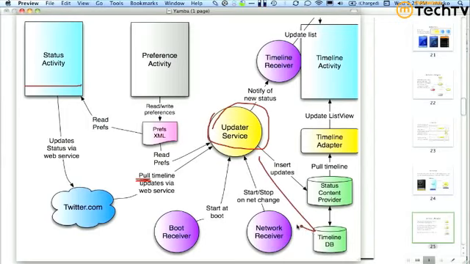Now, the next job is going to be to stick that into the database, so that later on we can read it from the database. Okay.